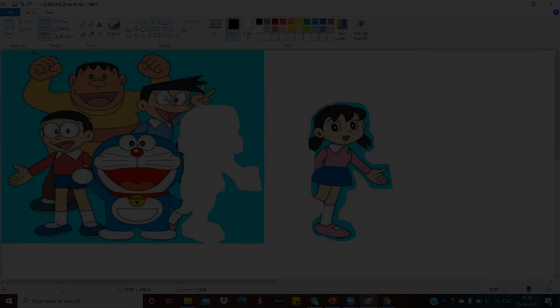Listen dears, if you want to delete or clear this page, we can select the same rectangular tool and left click the mouse from the top left corner and drag and select the entire portion which you don't want, which you want to delete. Then click on the delete button. That will clear the page.